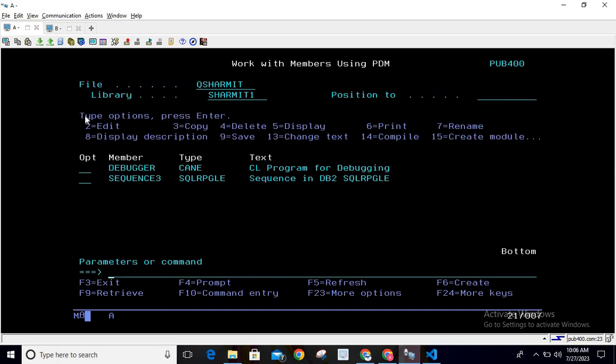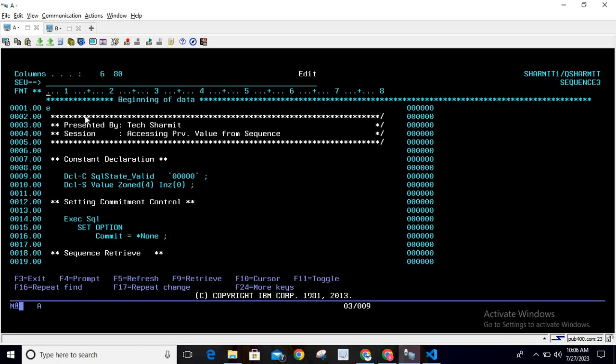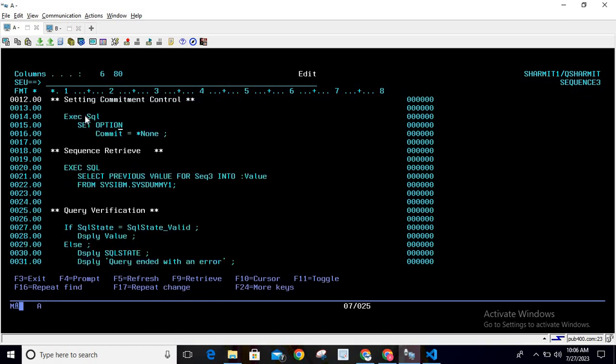For that I have created one program. I'll walk you through that program first and we'll see the output. Here we are firstly declaring the constant SQL state underscore valid, which is of 5 times 0. Then we are declaring one variable value zone decimal, and below this we are executing one query for setting the commitment control as star none, and then we are using this query: exec SQL select previous value for seq3 into value.